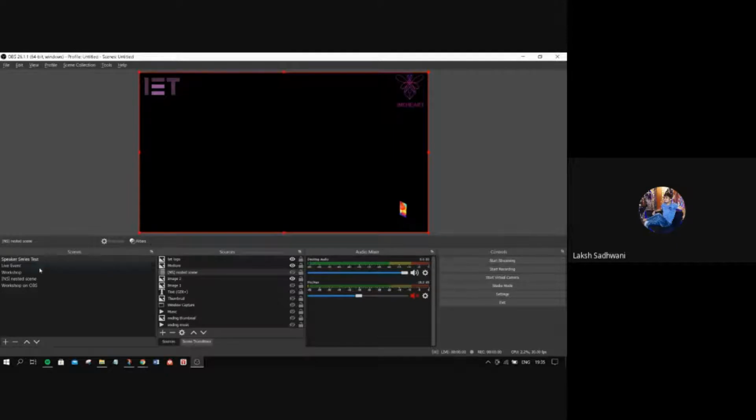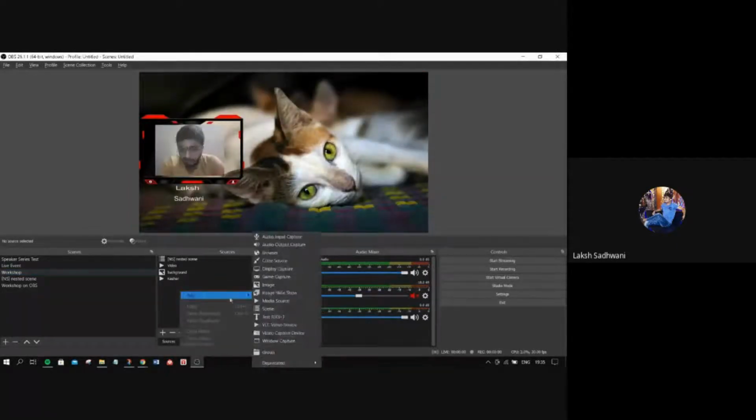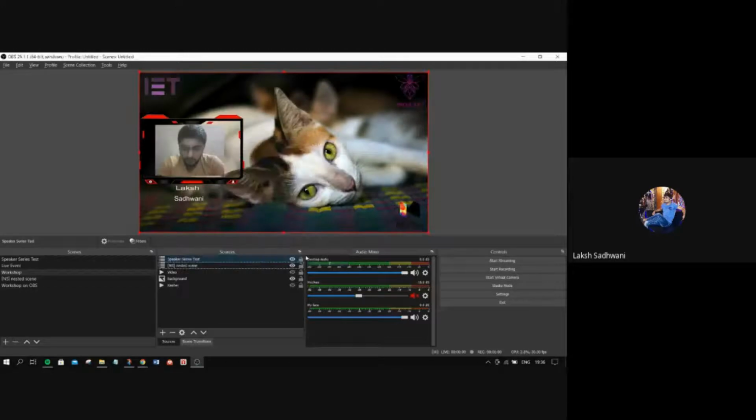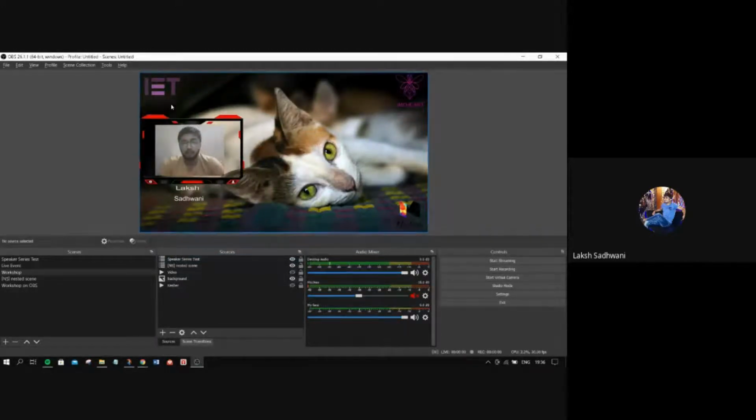So what I'll do is, I'll go on to the workshop. I'll right click on it, click on add, then click on scene, and I'll select the speaker series test. And here we are. It's on the topmost, and we have all the logos coming up here. So it extracted all the elements from that particular scene to this scene.